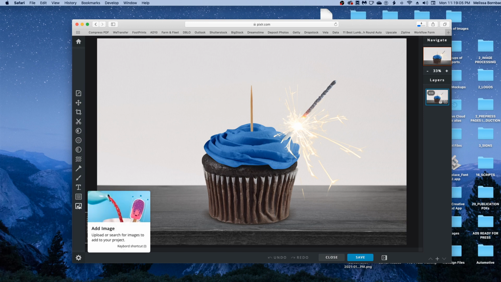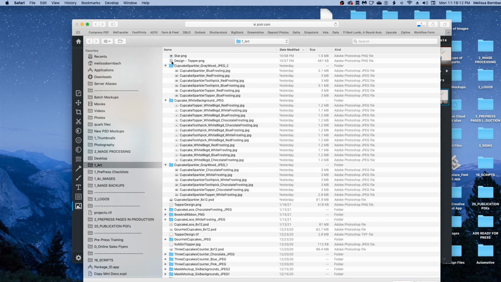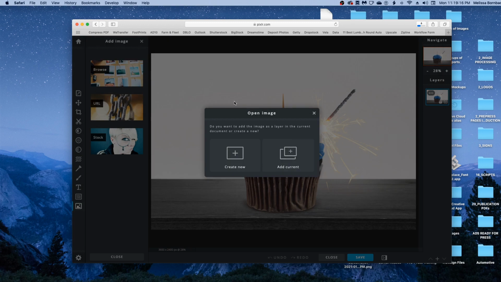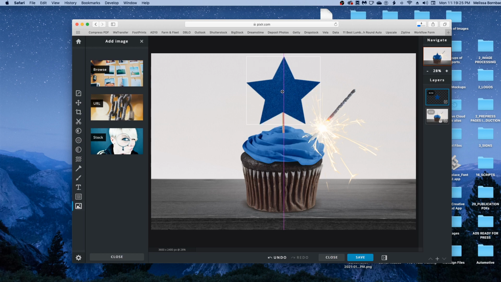Now you just need to copy and paste your topper onto this image. To do that, click this bottom icon that says Add Image when you hover over it, and then click Browse to find the image of your topper on your computer. And it's going to ask us if we want to create a new document or add the image to the current document, and we'll click Add Current. And it'll paste it on top just like that for us.